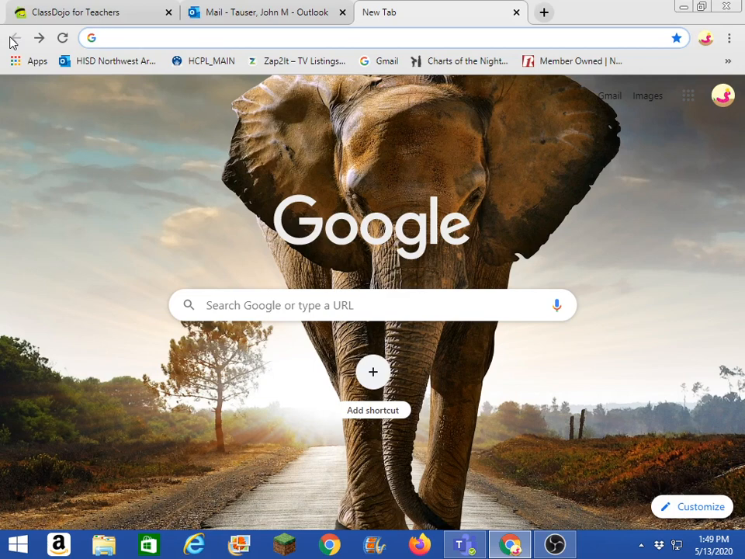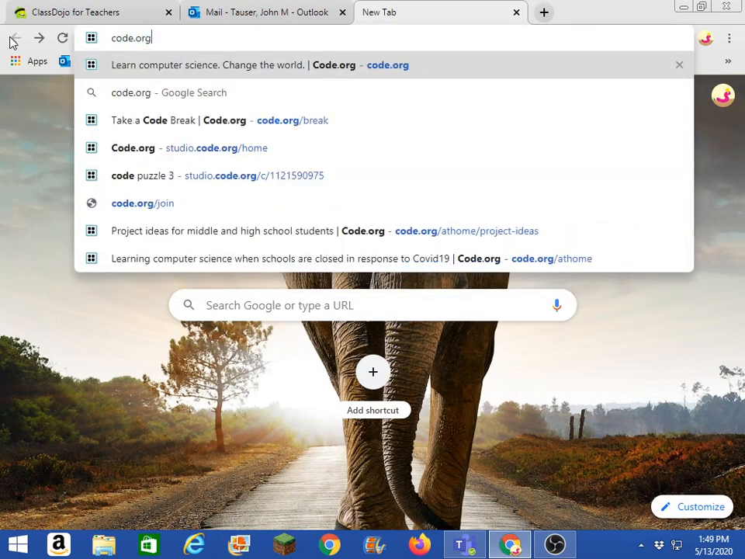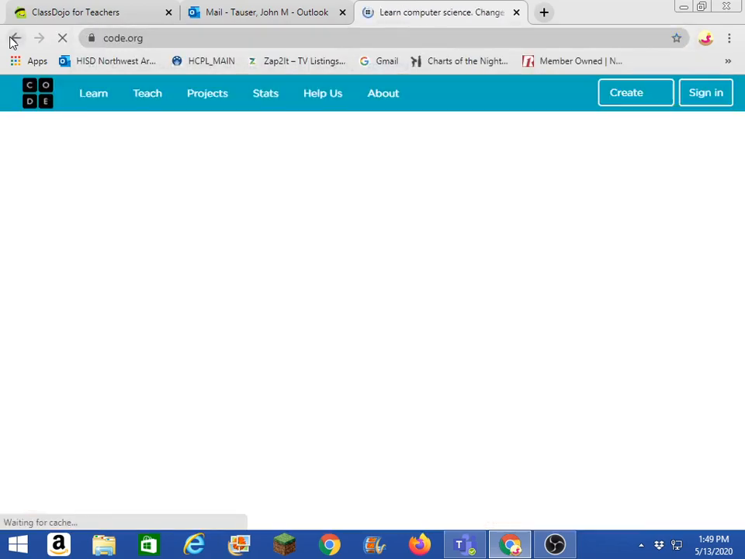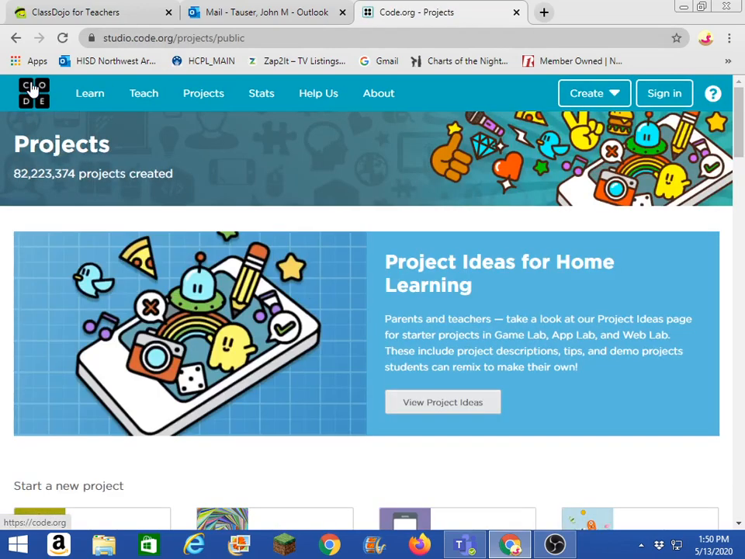I'm on my searching page, whichever browser you use, it doesn't make a difference. But I'm going to go into the address bar and type in code.org. A lot of you have done that before, but if you haven't, that's fine. You can do it the first time. And you'll see this screen, most likely, and you're going to click on projects. Okay, so go to code.org, click projects, and you're going to see this screen.